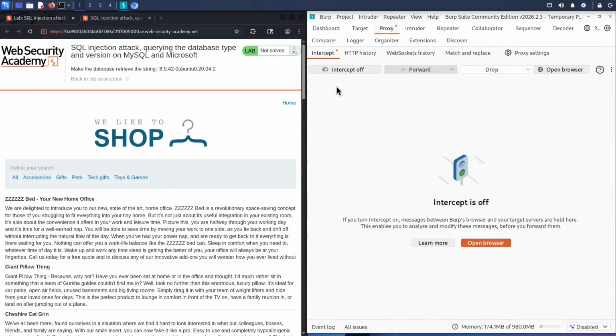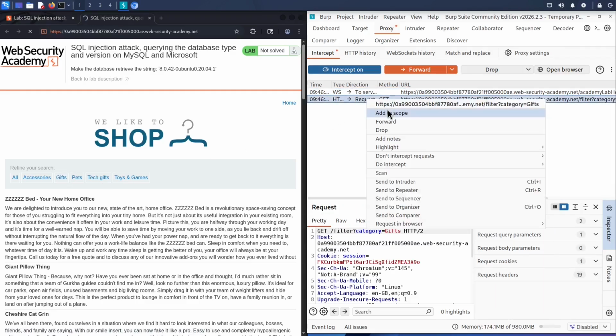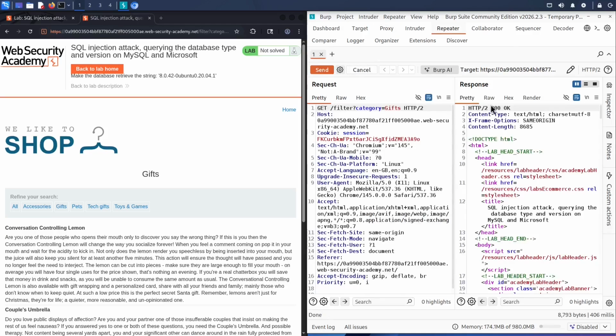First, I'll send a normal request to see how the application behaves. The server responds with a 200 OK status, which means the request was processed successfully. Now we can start testing whether the application is vulnerable to SQL injection. A common way to test this is by inserting a single quote followed by a comment. Here, I start by adding a single quote and the double-dash comment sequence.